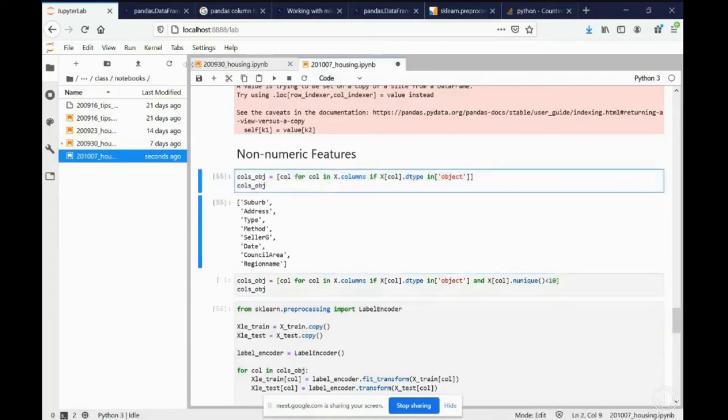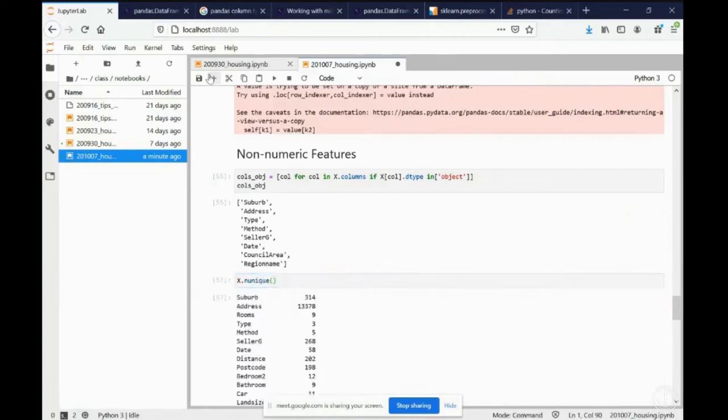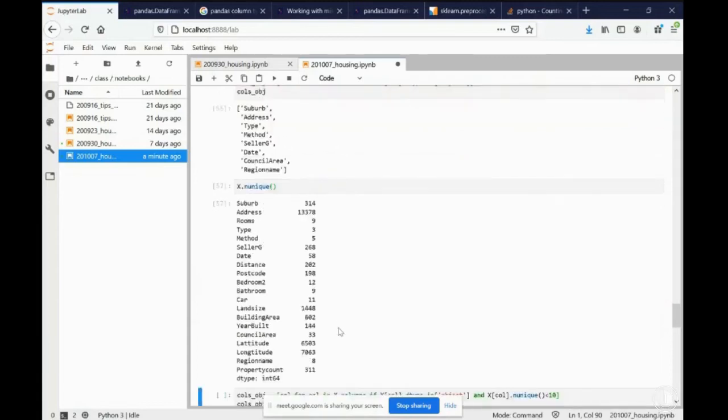So if we were to take x dot nunique, you see there's a very high number of unique values. Even suburb has 314 unique values. We don't want numbers 0 to 313 in there and then all of them be used, right? So we only want things like, let's look at this. Type has 3, so that's a good one. Method has 5, that might be a good one if it wasn't dropped.